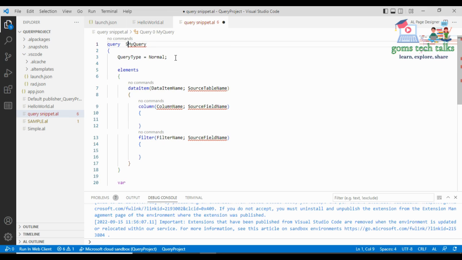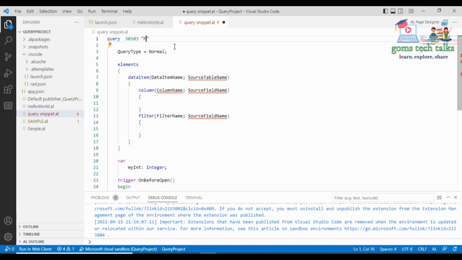I'm just giving the ID as 50102, and if it is not available, you can change the ID number. And here you have to give the query name of your query. You can give any name. If it is a single word, you can simply type it. If it is multiple words, then you have to give it within double quotes. So you can just give something like my new query.